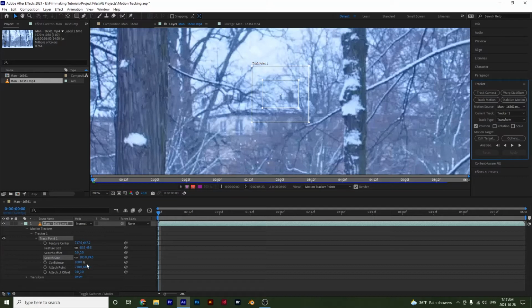And then we have something here called the confidence, which is going to be the confidence of After Effects in this track point while it is doing the tracking. So if it's set to a really low value, After Effects isn't going to put a lot of confidence in this track point right here, or it's not really going to rely on it. But if it's set to a high value, After Effects is really going to rely on this track point.